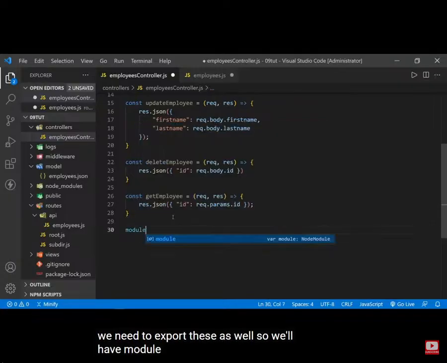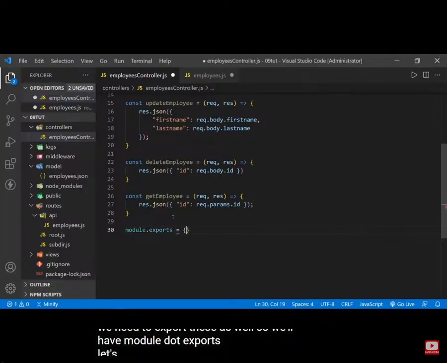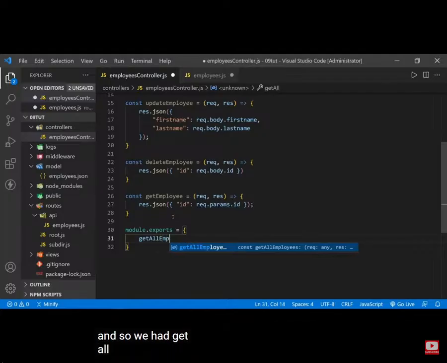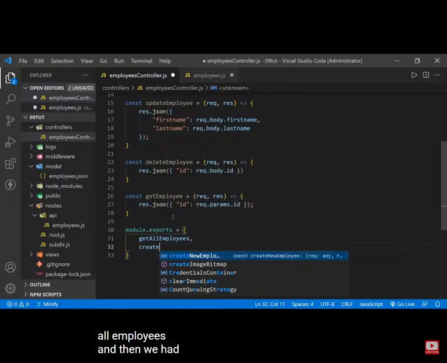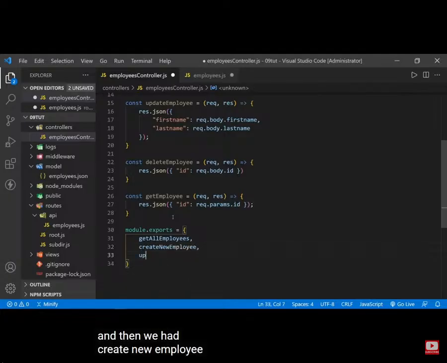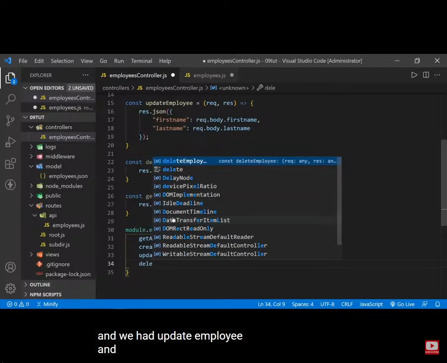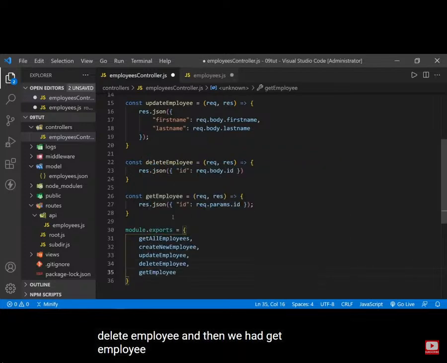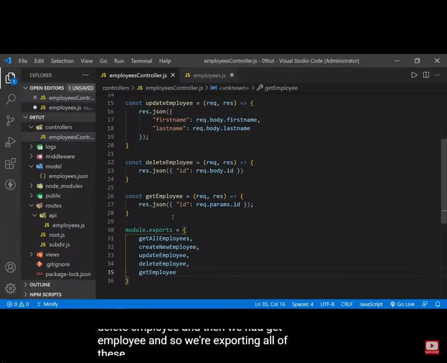So we'll have module.exports. Let's set this equal to an object now. And so we had getAllEmployees, and then we had createNewEmployee, and we had updateEmployee and deleteEmployee, and then we had getEmployee. And so we're exporting all of these functions now.